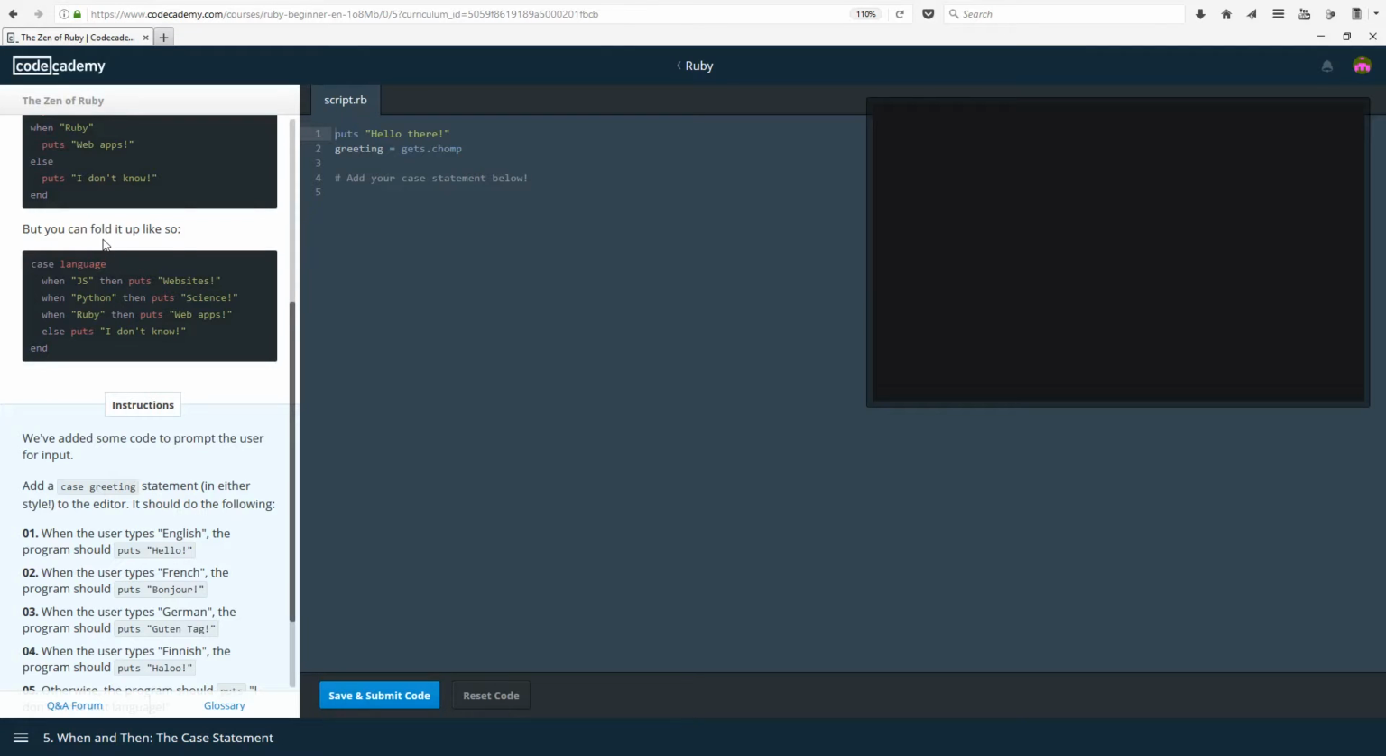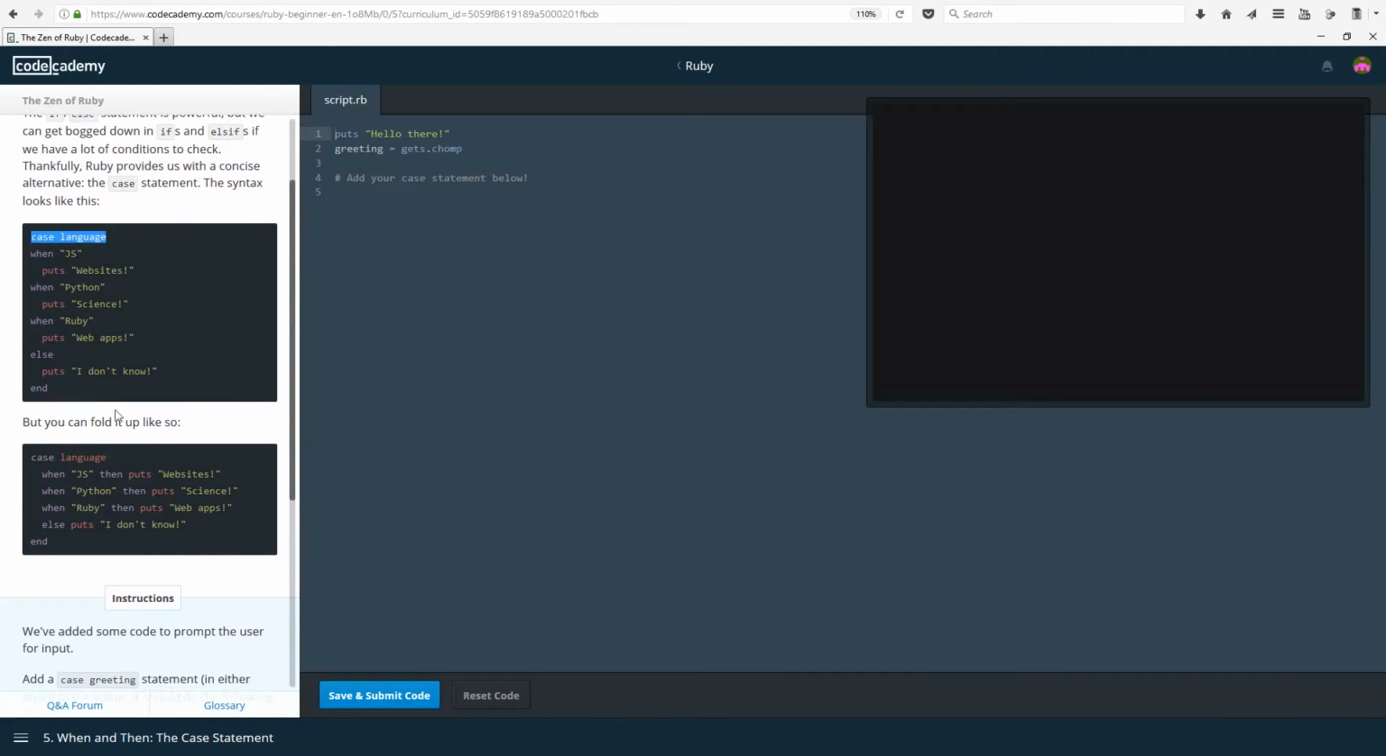But you can fold it up like so as well. So we didn't actually look at this, but let's see. Case language, we're doing the same as previously. When JS then puts websites. So here you're also using the then keyword, and you do a 1-line syntax. So instead of having to use up 2 lines, you can do it in 1 line.